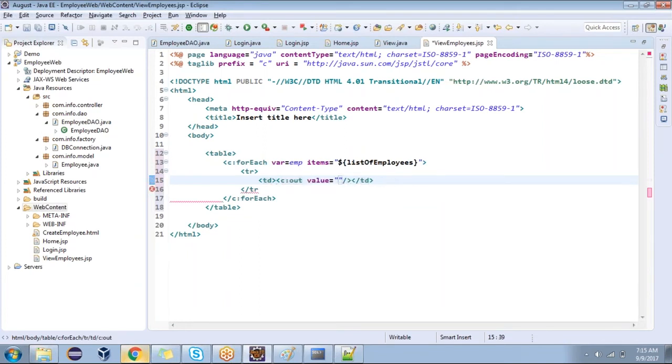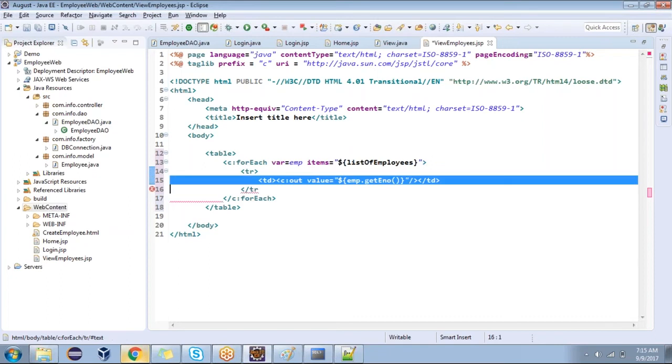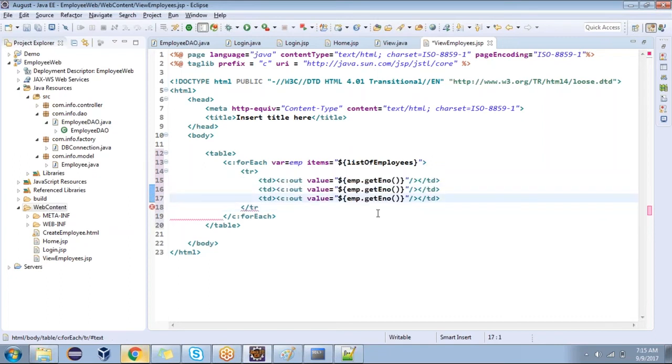Okay, in the value, look at now in the value. Just write dollar flower bucket emp dot, this variable emp dot, I want to get the employee number. Get employee number like that. Okay, I'm going to take employee name. I'm going to take gender. Now first we'll try whether it's coming or not. Is it okay? Yeah. Okay.